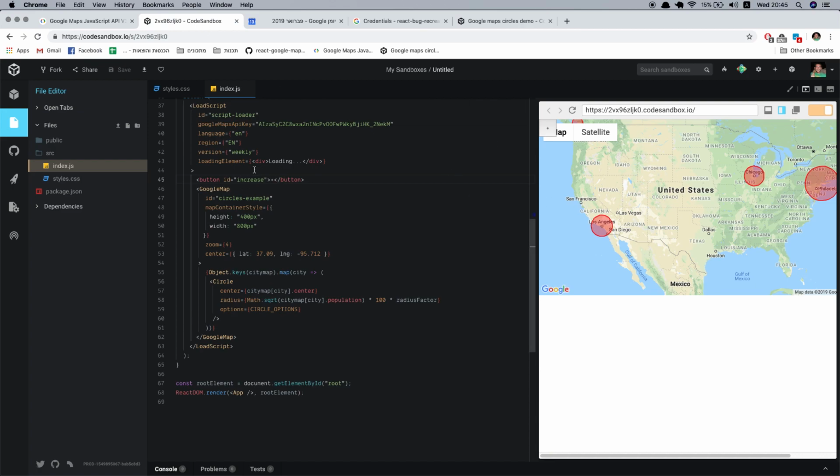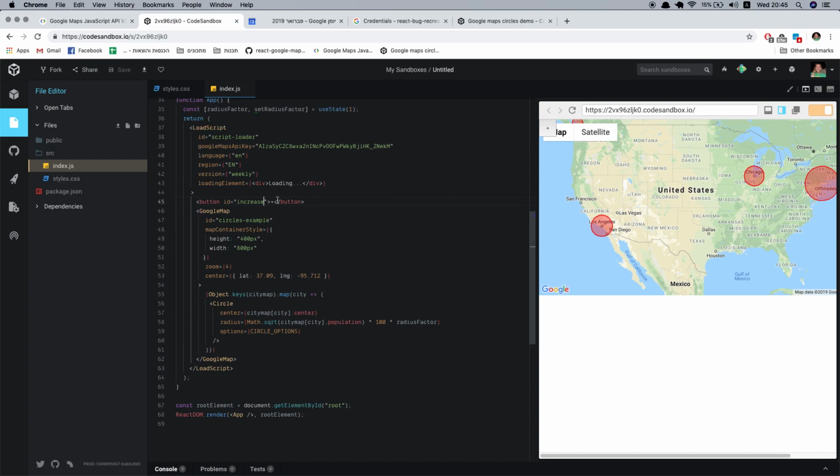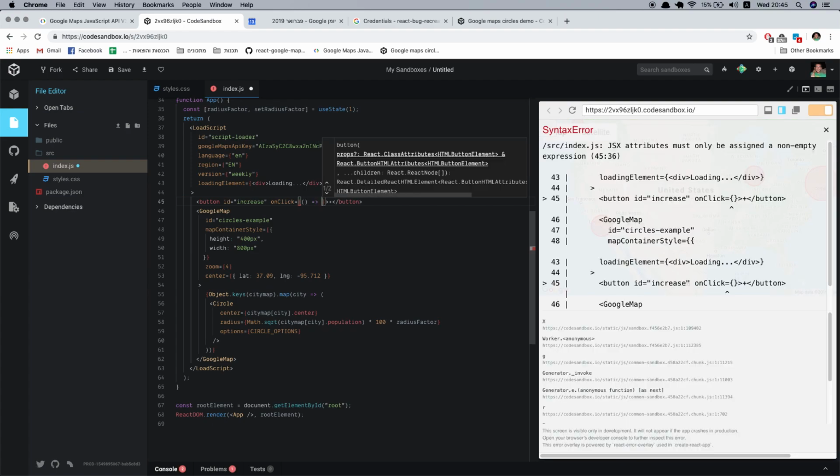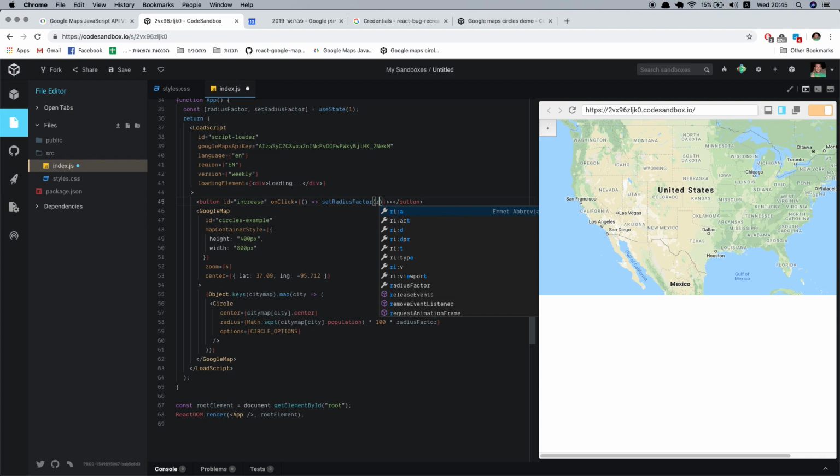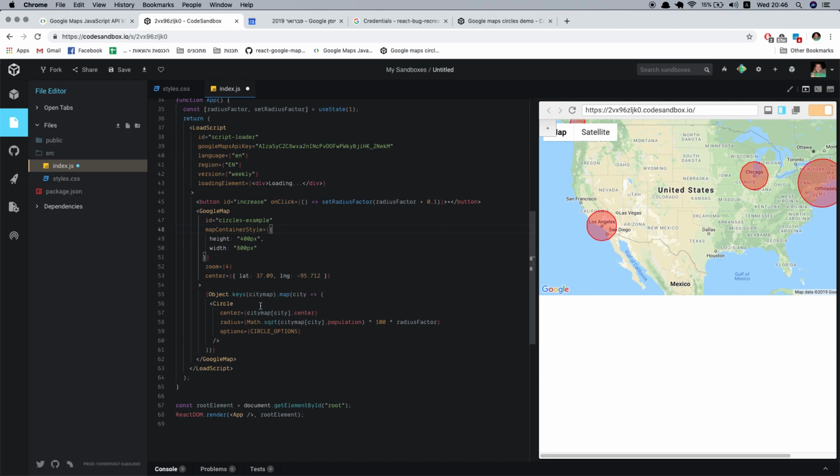I was doing this right now, so I didn't finish yet, but I did the same example here with React Google Maps. Let me just finish that quickly. Okay, I think this should be working as well. Yeah. Okay. Cool.